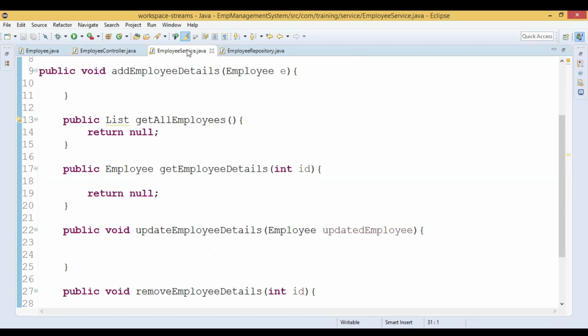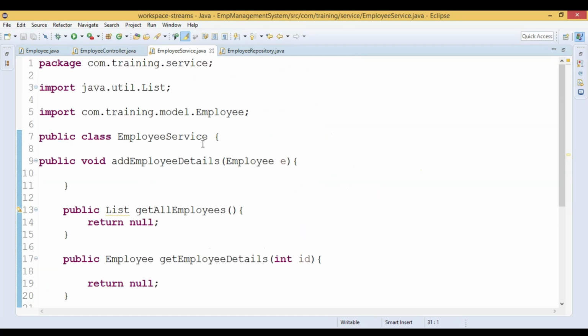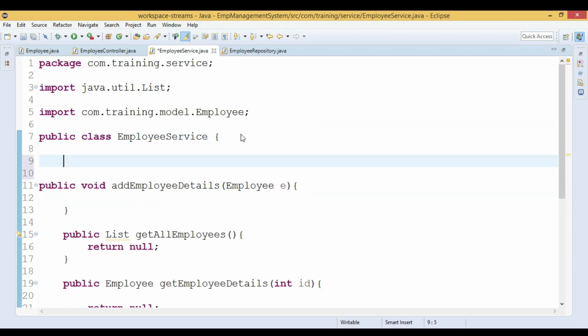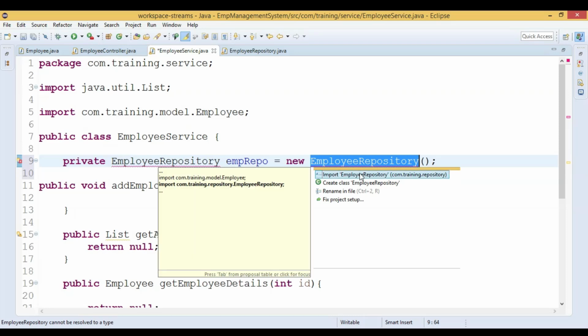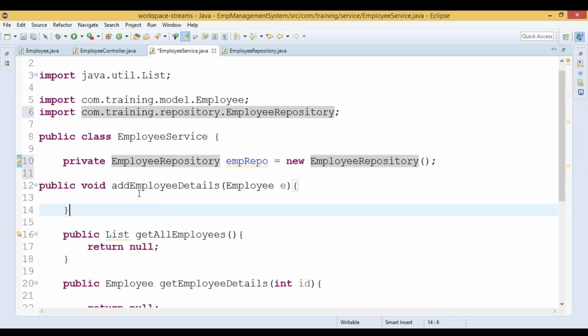Next, we have to go to the employee service class, and we have to create the employee repository object. So we first declare a private variable, private employee repository, emp repo. This is the variable name. Then we create the object, employee repository. Okay, so we have to import the employee repository class here also. So now we are done with that.